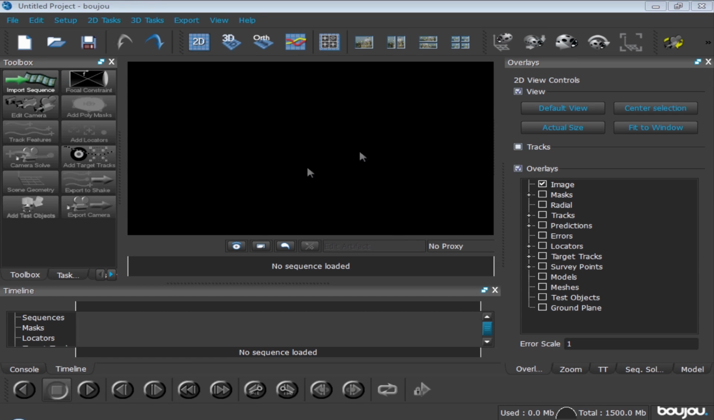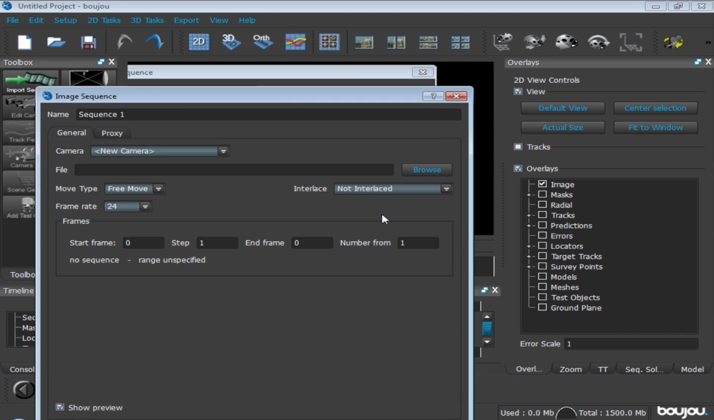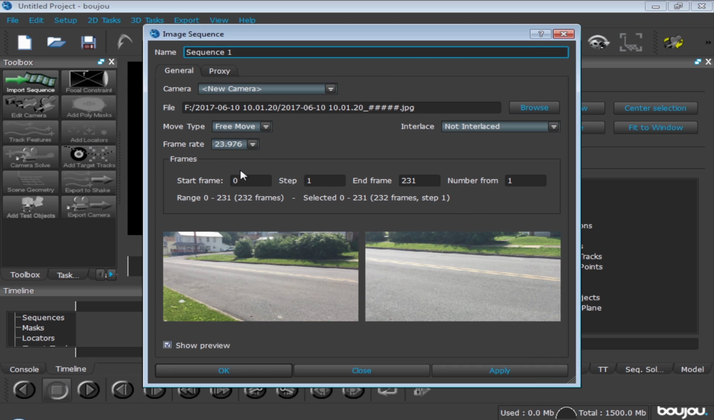Now we're in Boujou. To import our sequence, go to import sequence and choose your file and open. Make sure to set the right frame rate, then OK.